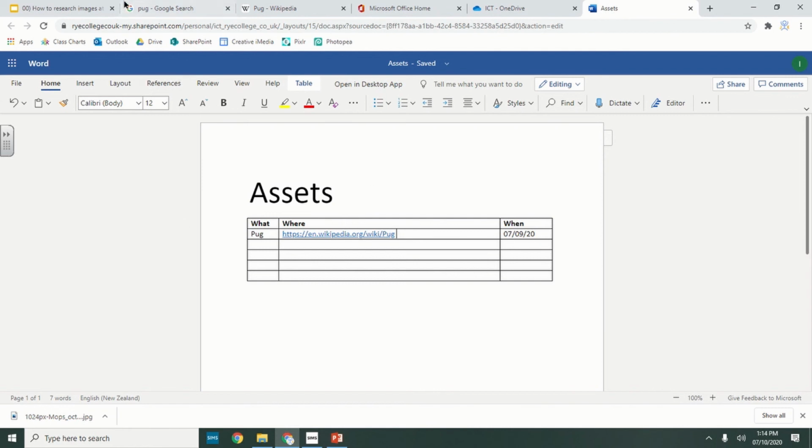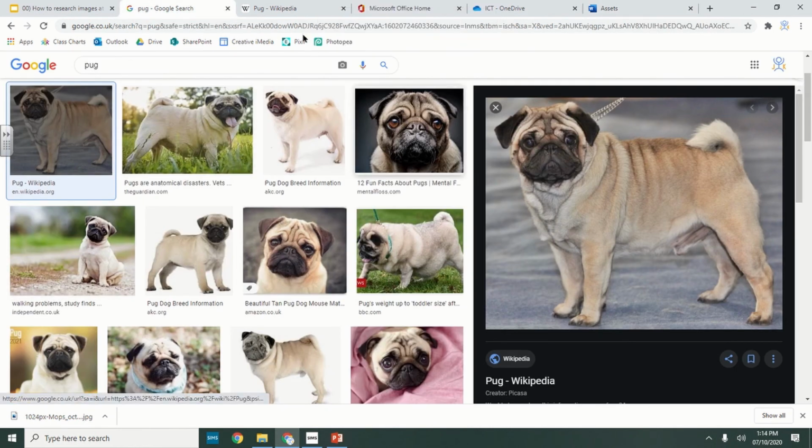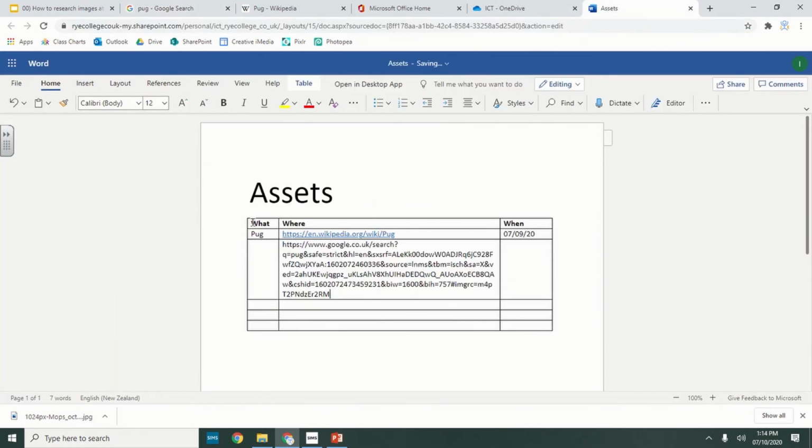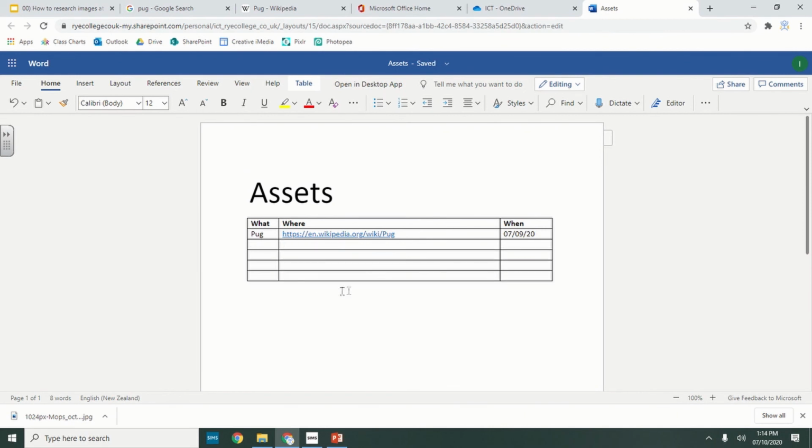Something that students often do is they will copy this address, and it's huge, so when you paste it in a table, let's just bring that in underneath that. Can you see it's way too big? So anyway, copy the address of the website that the image is on.